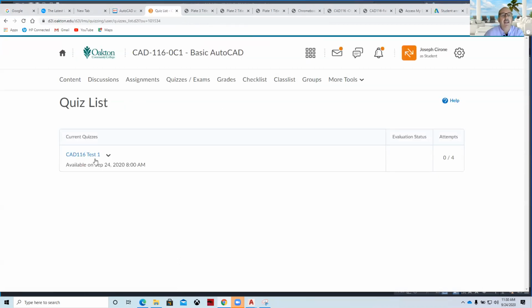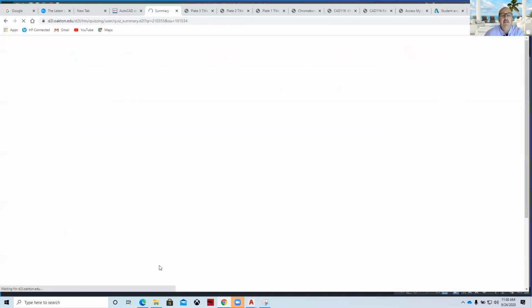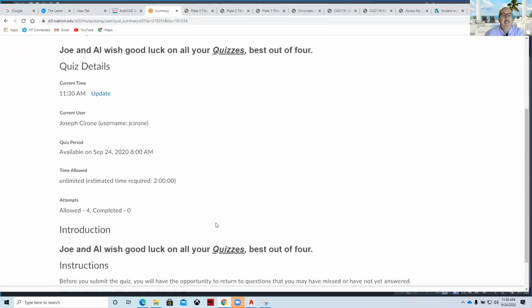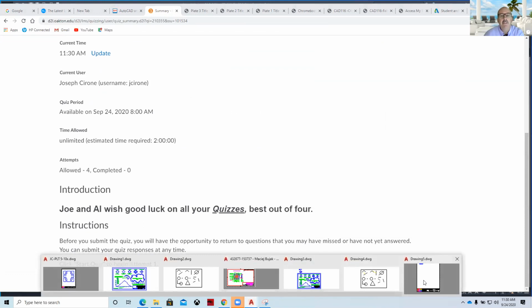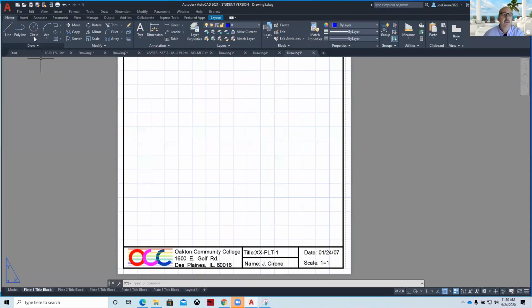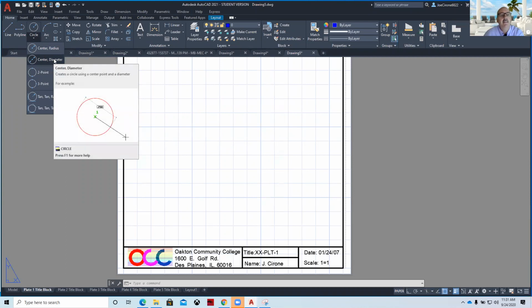Quizzes and exams, we have test 1 available. And it's basically just questions about CAD and the terminology. You're welcome to use the AutoCAD program to kind of troubleshoot the questions. So for example, if it asks you a question about the circle command, you can go and look at the circle command and say, oh, there's center diameter, there's center radius. They might ask you how many different ways are there to draw a circle, etc. And as you use CAD, if you hover over the commands, it goes into these help screens. So really a lot of it is very interactive now with the software.